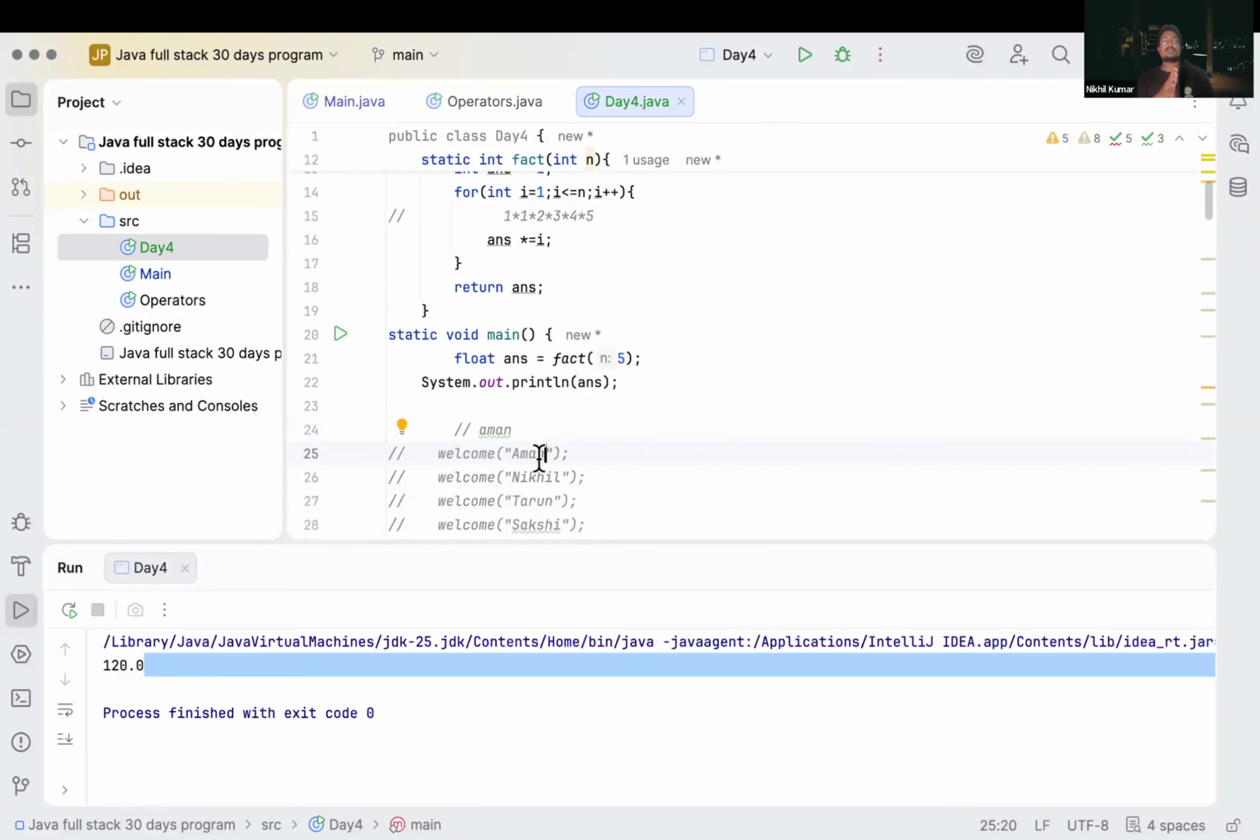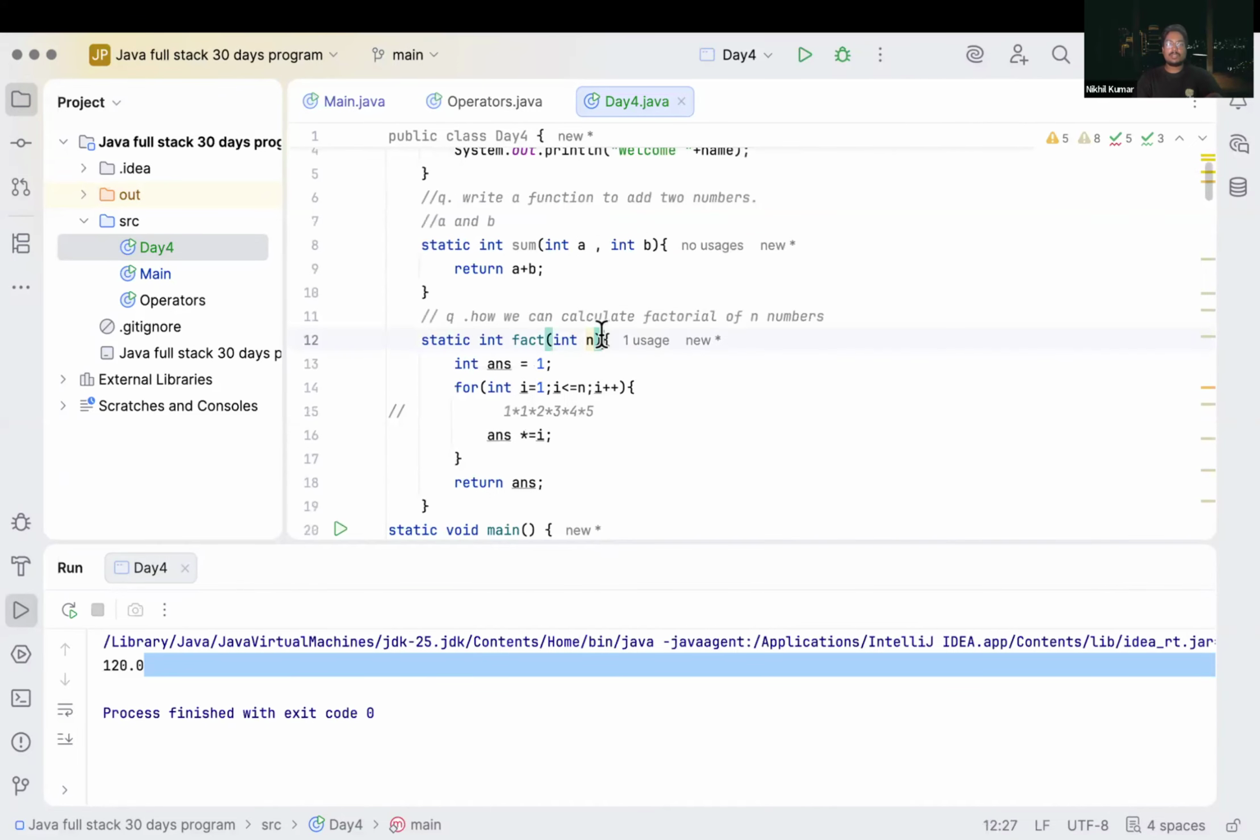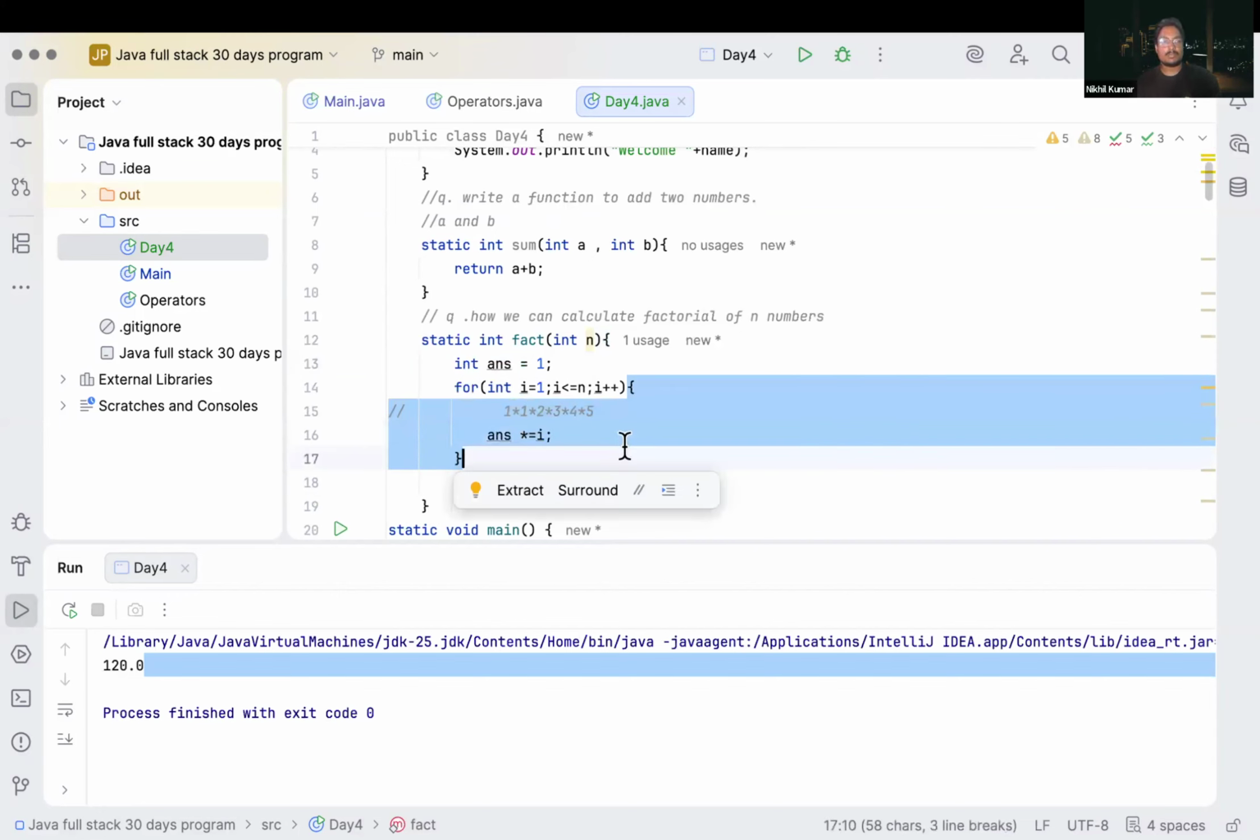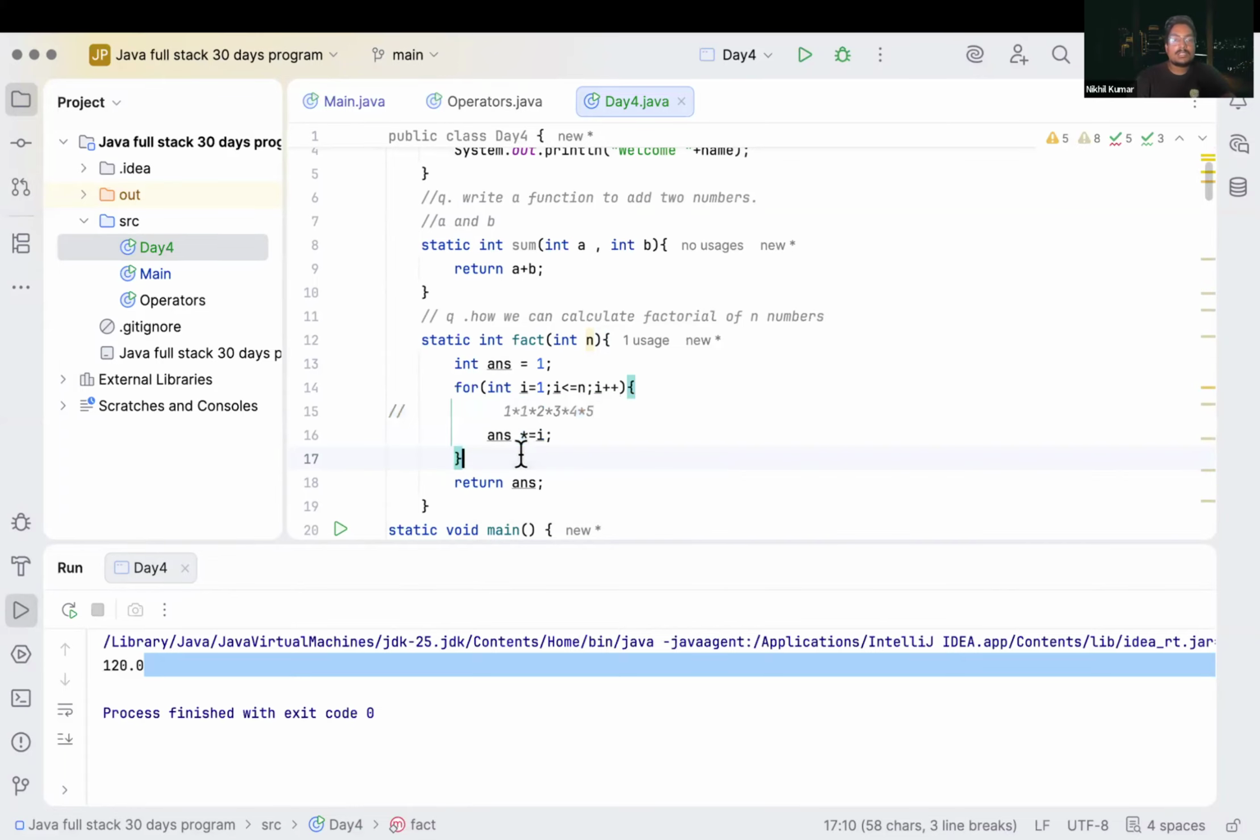Can anyone tell me, we have written a function and inside the function we are using curly braces. Here in the for loop also we are using curly braces. What are these braces? Why are we using them? Scope, correct?